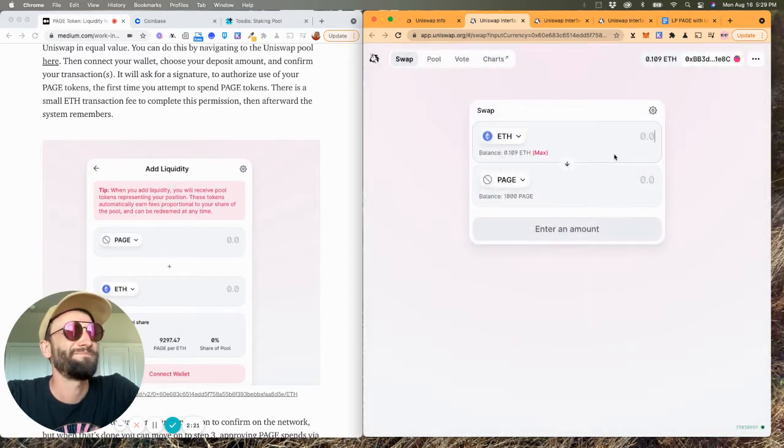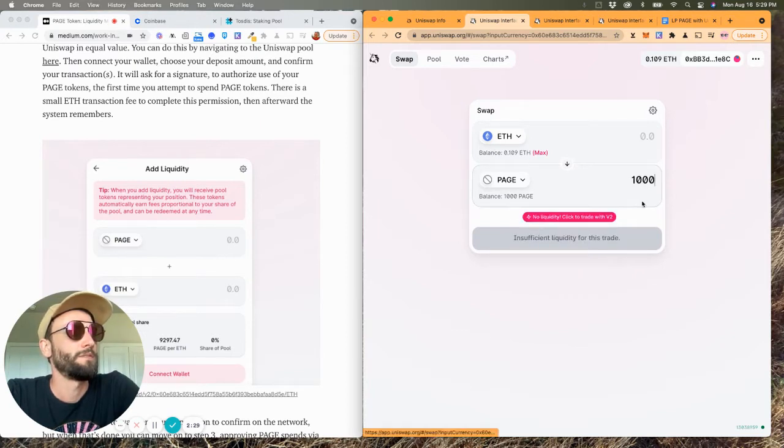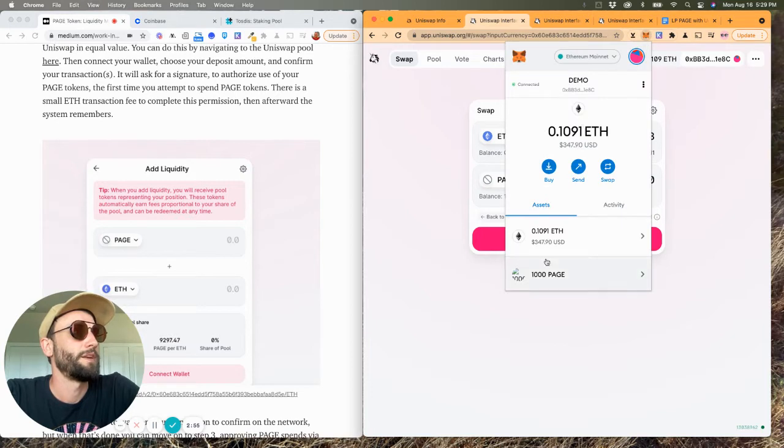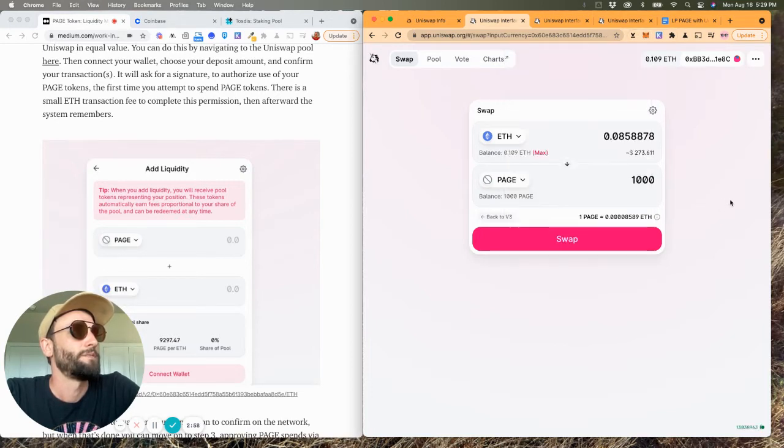So right now, I only want to put $500 in. So that comes out to being almost 1,000 PAGE. Whenever you first start this, it'll say no liquidity, click to trade on V2. This isn't live on V3, so you have to be on V2. So this comes out to being about 0.08 and some change in ETH. So if you want to do the swap, you can do it this way. I already did it. As you can see, I already have my PAGE. So if you need to do that, go on and do it.